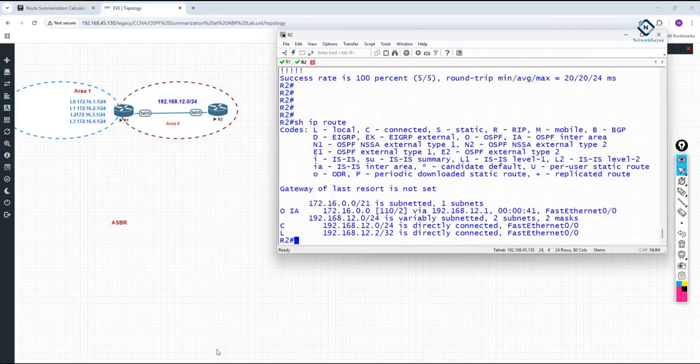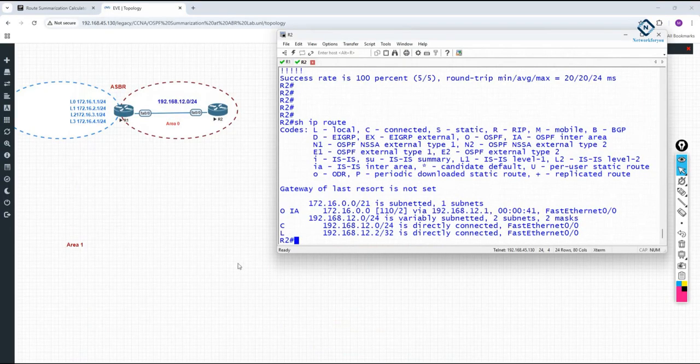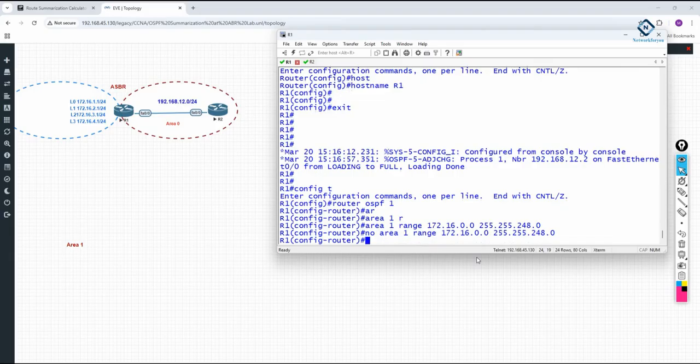To do that one, what we need to do here, area 1 we need to remove, and we need to say this is ABR router. So we need to modify something here. First of all, I will press the up arrow, so it will come. I will press up arrow, and then I will write no here to remove that.